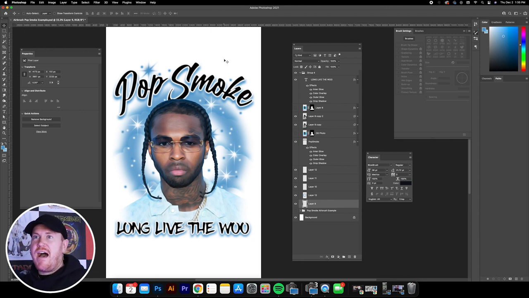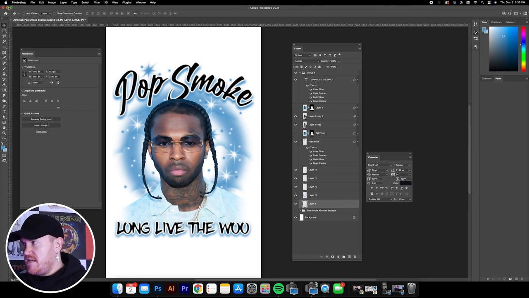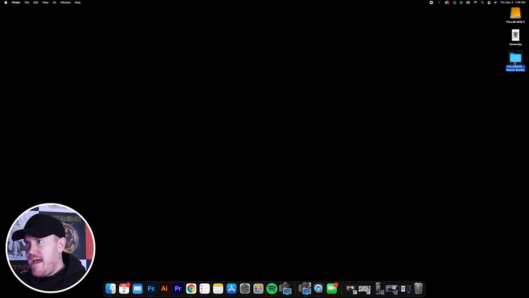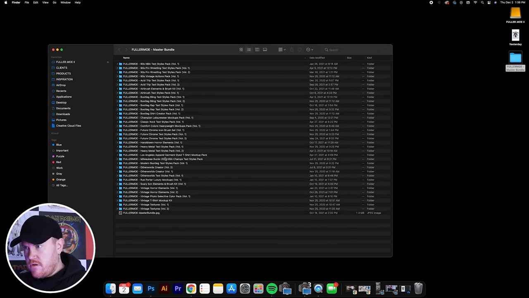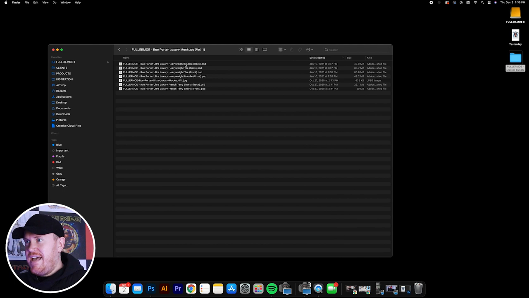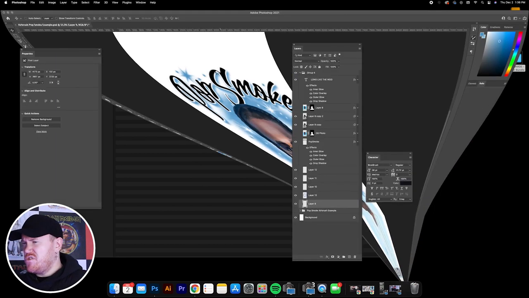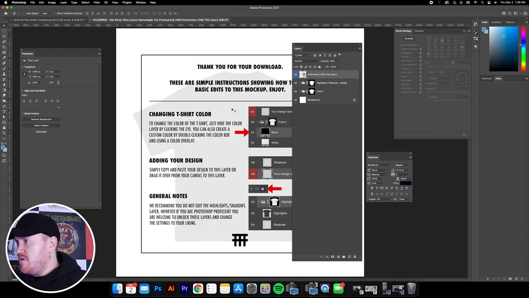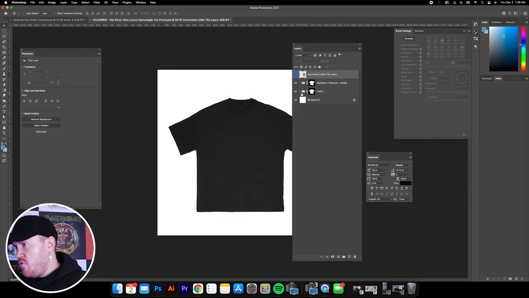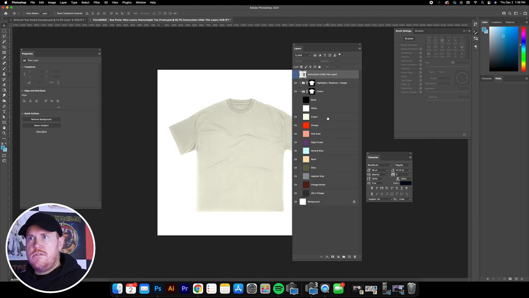So let's just mock this up really quick. Make sure it looks good on a t-shirt. We'll go back to our master bundle. Let's go to the Rue Porter luxury mock-ups and we'll throw it on a t-shirt. I almost said hoodie. It'd probably work on a hoodie too, but all right, get rid of these instructions. Let's change the color to, let's try it on a cream color t-shirt. I bet that would look dope.